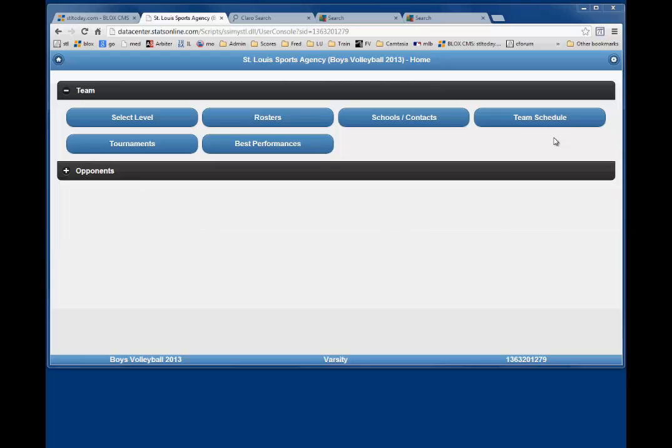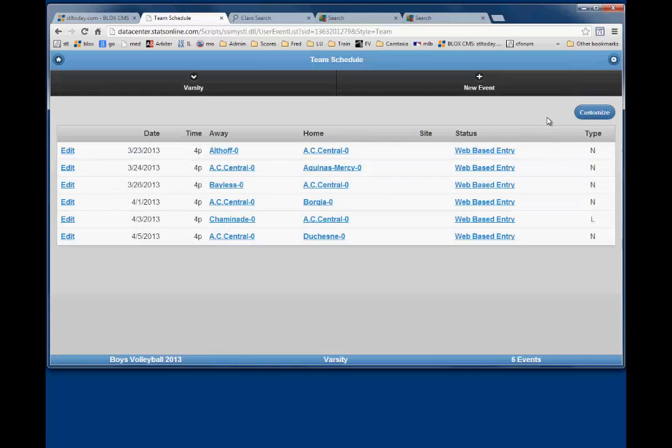To enter stats for a boys or girls volleyball match, click on the Team Schedule button. The screen lists the entire schedule for your team, but our example only shows 6 matches. Entering schedule information can be reviewed in the schedule video. Pick the match for which you want to enter stats.